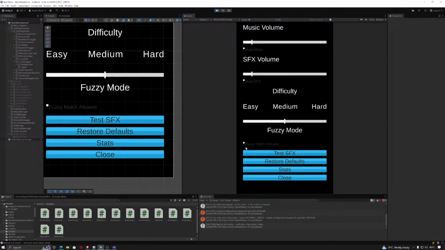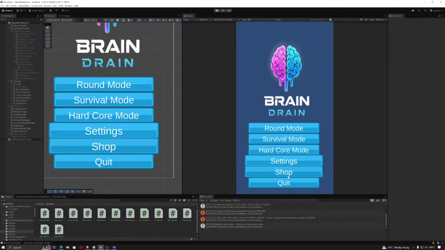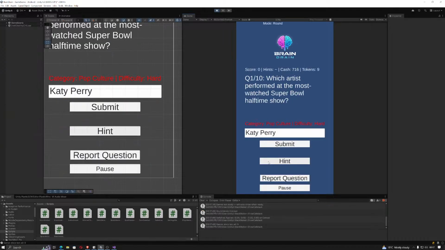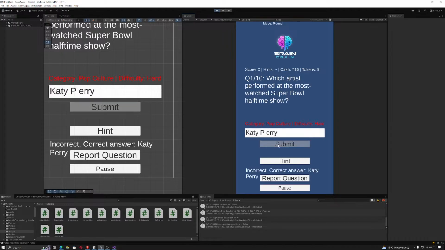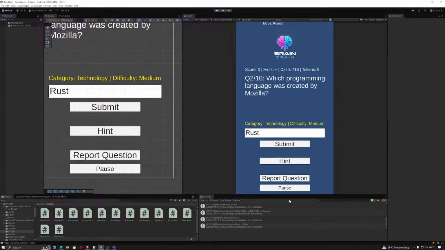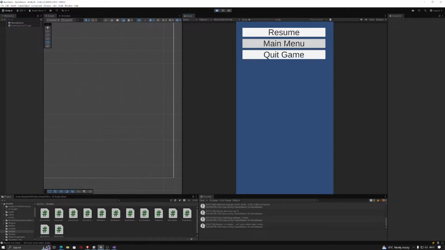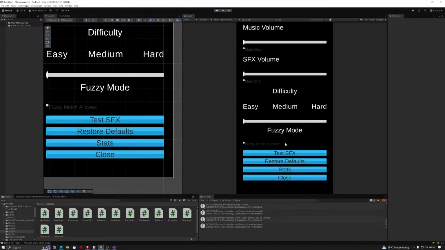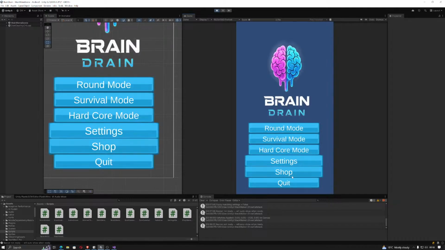Okay, settings. Fuzzy matching is off. So I'll close that. Go into round mode. Katy Perry, so I'll just throw a space in here or something. Incorrect. Awesome. So I'll go to pause, go to main menu, go to settings. That's interesting. Fuzzy matching is now shown as on. So how did fuzzy matching get enabled?